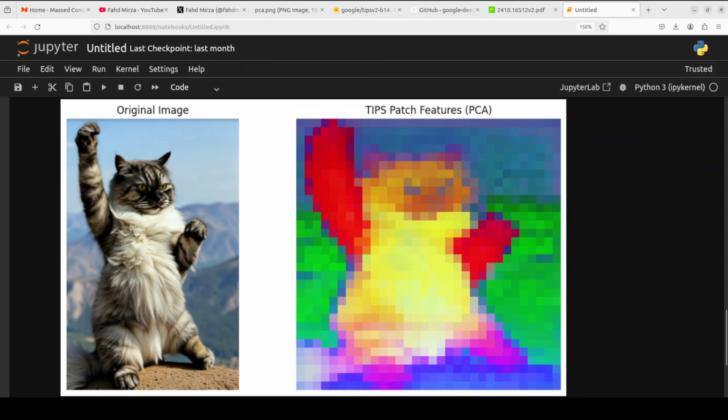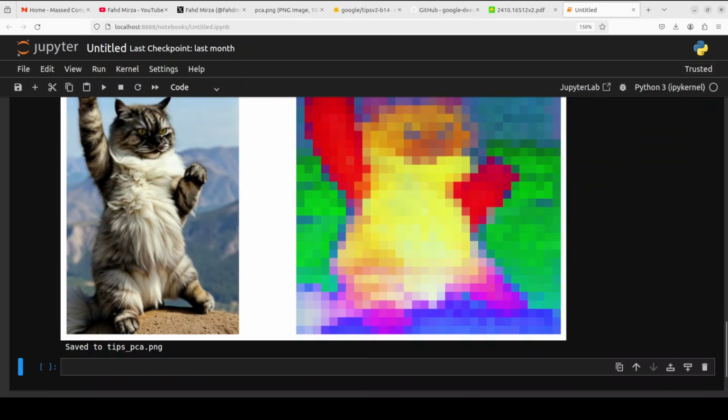Now notice the cat's body is in warm colors here, reds and yellows. The background sky and mountains are in greens and blues. The model has naturally separated the foreground subject from the background without any segmentation training, without any labels. It just learned this from images and text during pre-training. This is spatial awareness in action. Different regions, different colors, different meanings. That's the whole point of this TIPS model.